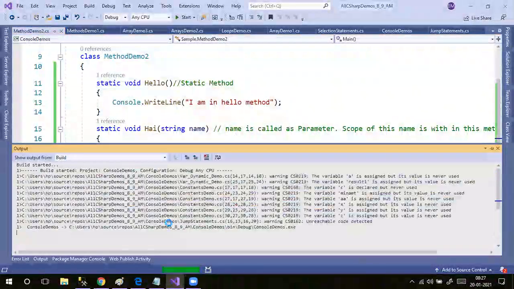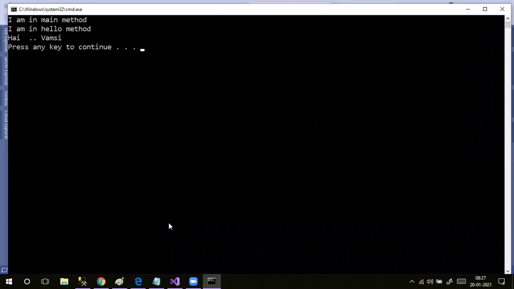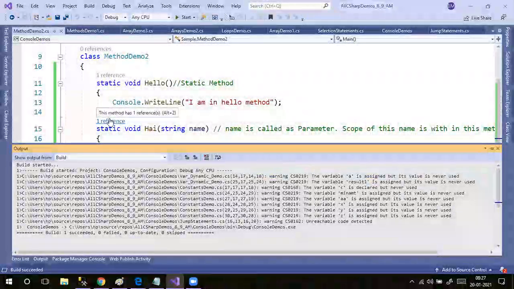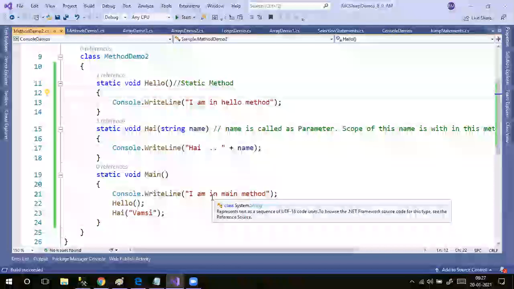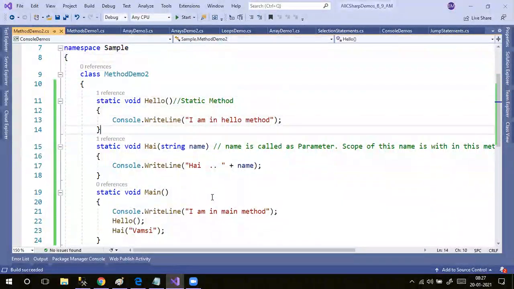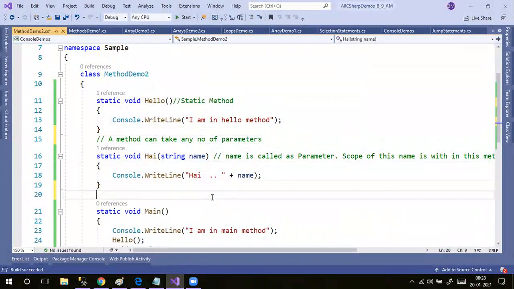Now, I'm in main method. I'm in hello method. Hi Vamsi. See, all are showing properly. That means if you want, you can pass some data to that method. So one important point about this is a method can take any number of parameters. Yes, here this hi method is taking only one string type of parameter.